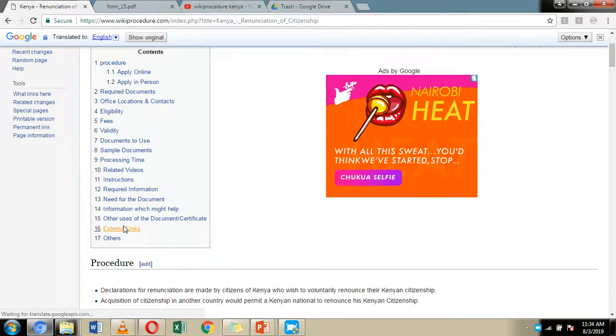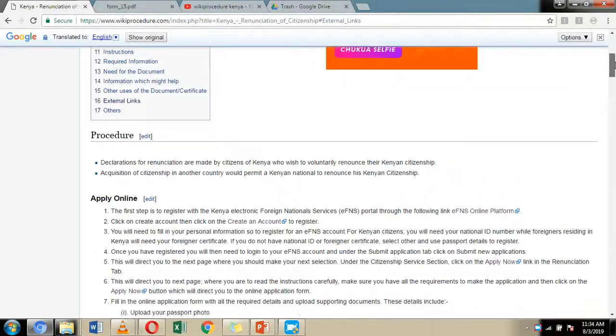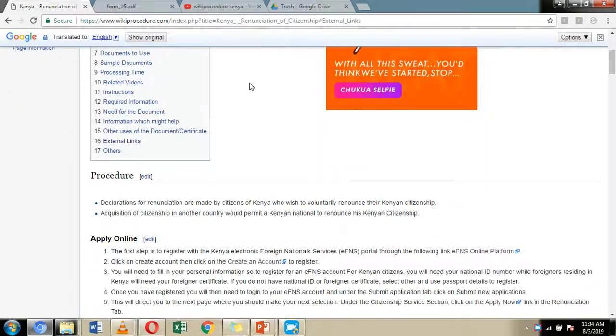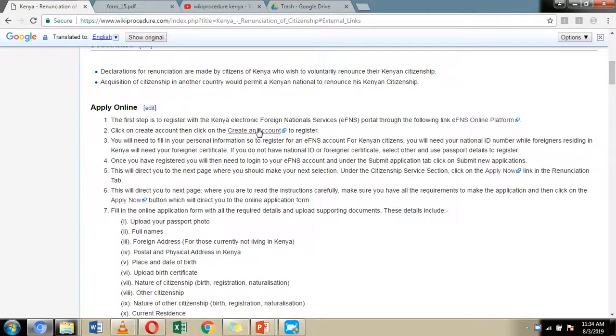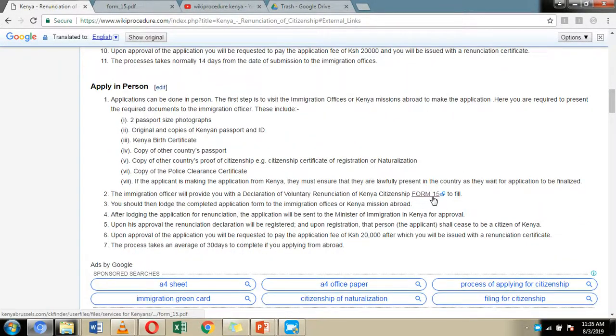We have included external links to other websites where you can get more information on how to go about the application process for renunciation of Kenyan citizenship, and we've included links to external websites where you can visit and make the application online, and also links to the application forms which you can download by easily clicking on these links.